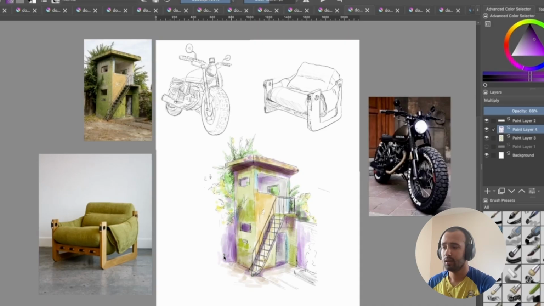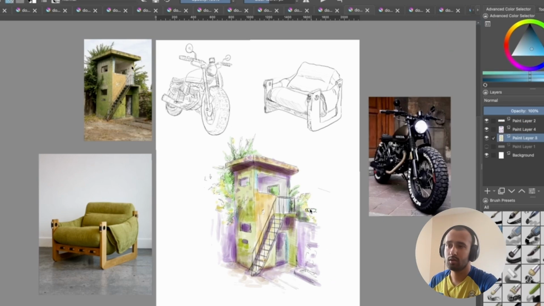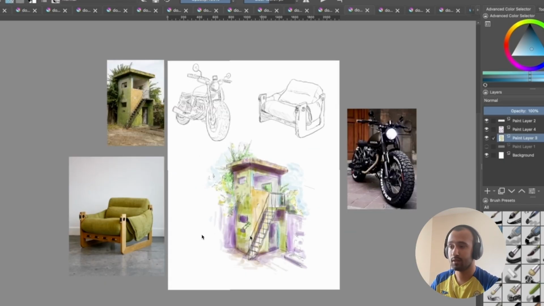So yeah, for me the most important thing while coloring is our values. I'm constantly observing the values rather than the colors themselves, because if I can get the values correct, not even close to the reference right now, I'm not trying to replicate the reference. I'm just trying to make the building believable and as good as I can with the use of these colors.